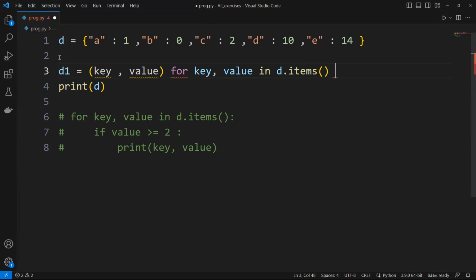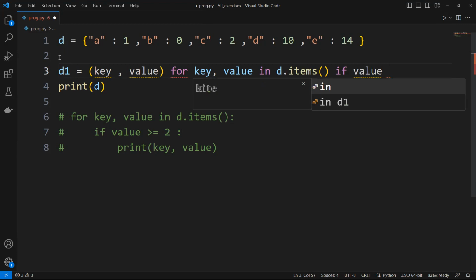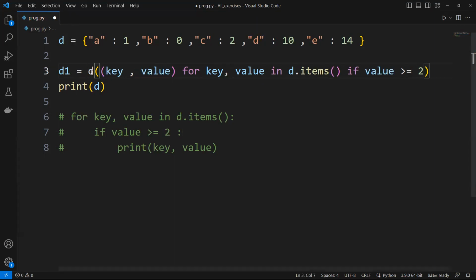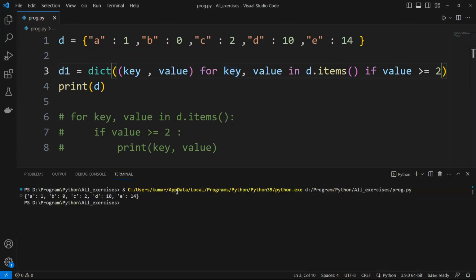And now what I need to do, I need to check if value greater than or equals to 2. Okay, and we can put all of them in one, and then I will put in dictionary. So now what I'm doing, similar to this one, I'm just writing in one line a statement and then putting in dictionary. And then if I go ahead and run this one, so now you can see, oh sorry, I print D, we need to print D1.